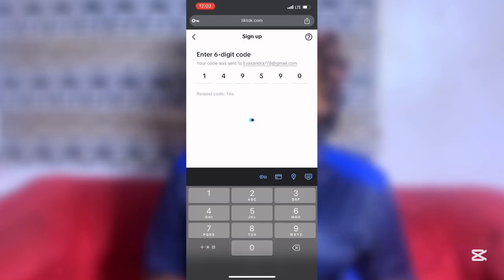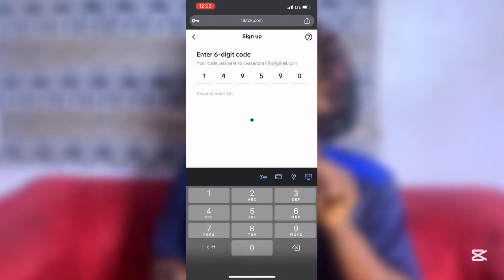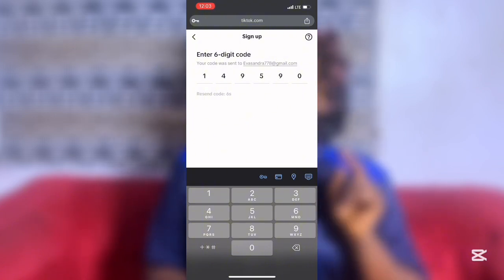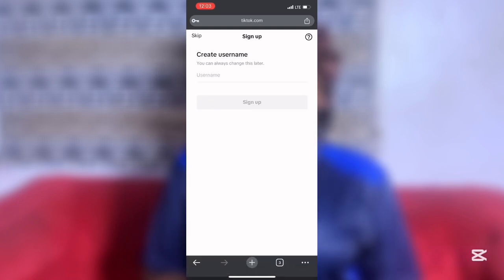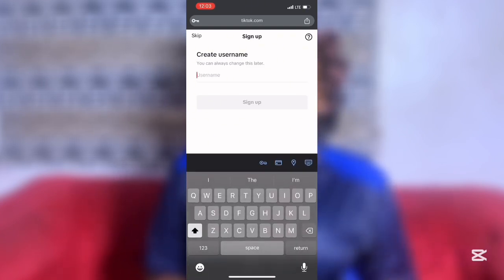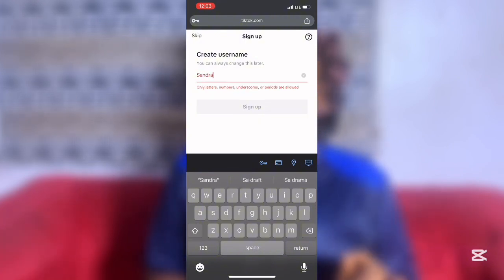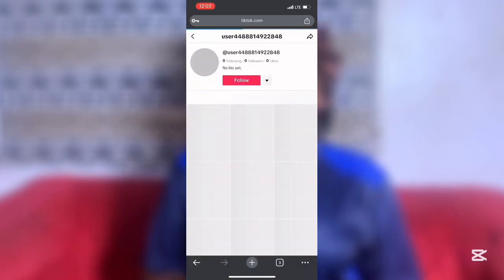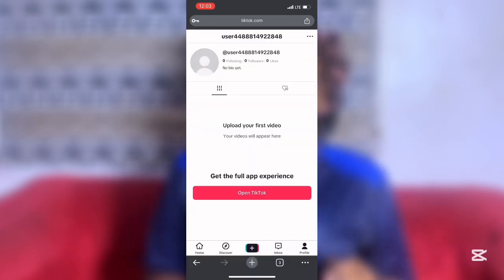So this is the code sent. I input it, then after inputting the code, you just allow it to load. Then it will take you to where you have to create a username for yourself. So I wanted to input a username for this, but since I won't be using the account personally, I just skip that. You can also skip it if you don't know the username you'll be using yet. So I got logged in and this is basically your UK TikTok account.